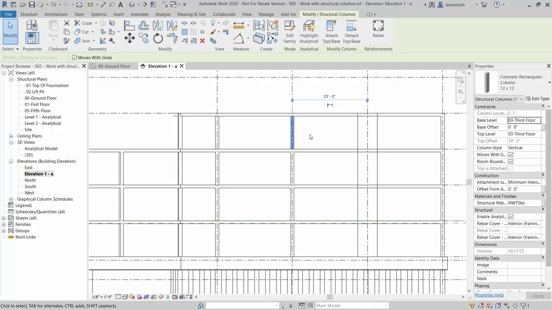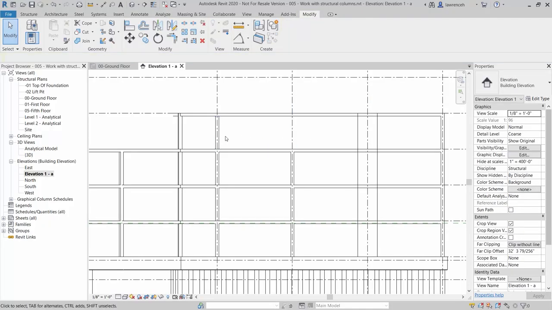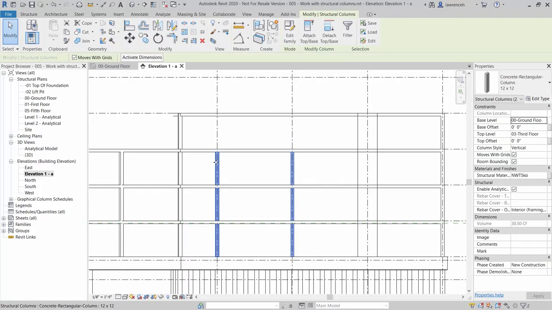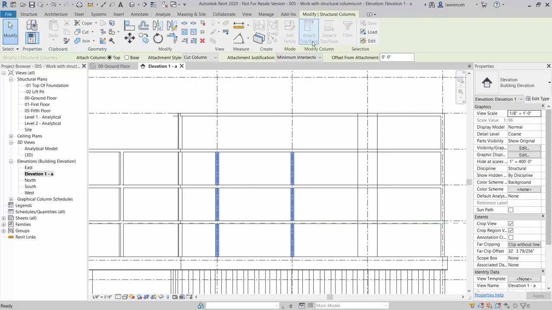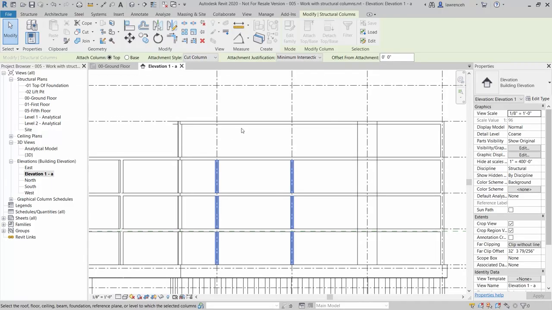If at a later date it's decided that the columns in fact do want to go all the way to the slab, we could delete the columns that we've just split, select the 2 existing columns, and here I could attach top base. Let's select Attach Top Base, and on the options bar you can choose to attach the top or the base of the column to an element. The elements that you can attach to are roofs, floors, ceilings, beams, foundations or reference planes.